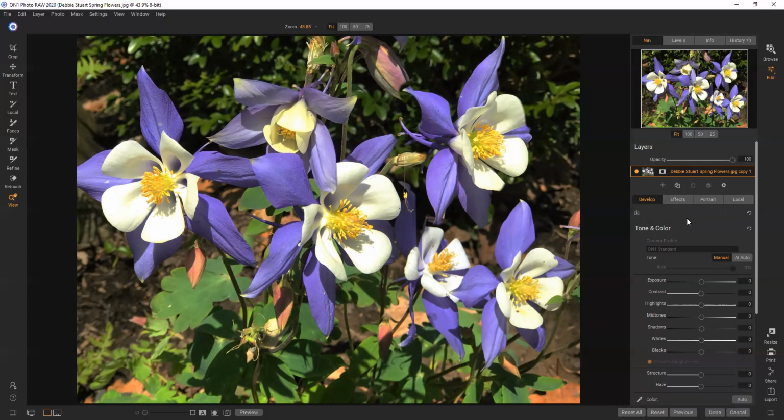What if I want to go back in the future and make adjustments to the layers, such as the exact position of this flower? Maybe I wanted to move it a little bit further down or a little bit more to the right. Once I've merged them, I've lost that ability. So I don't like the merge.